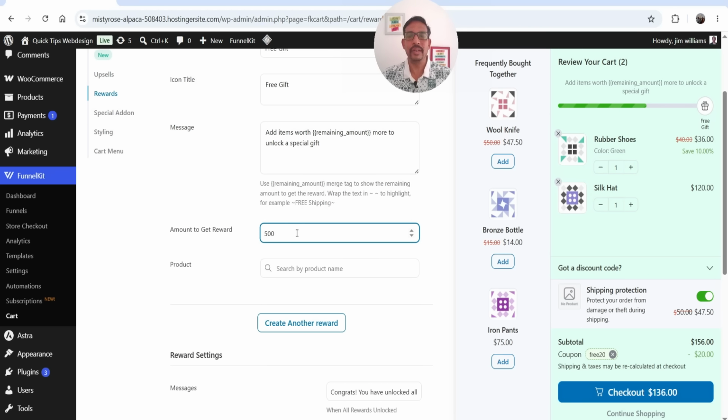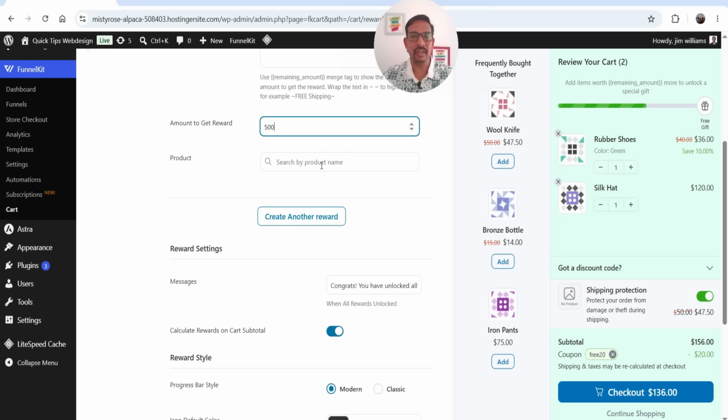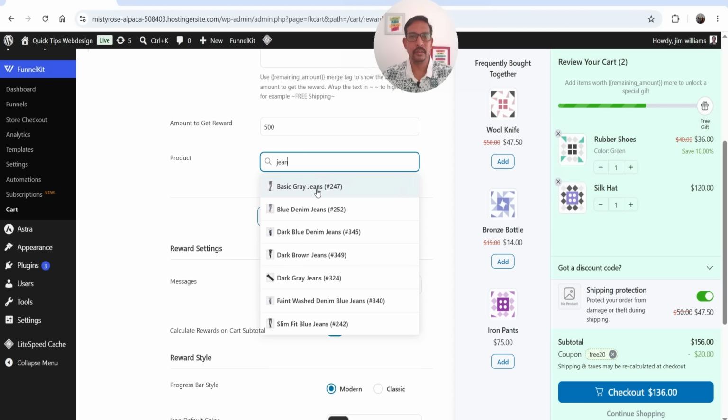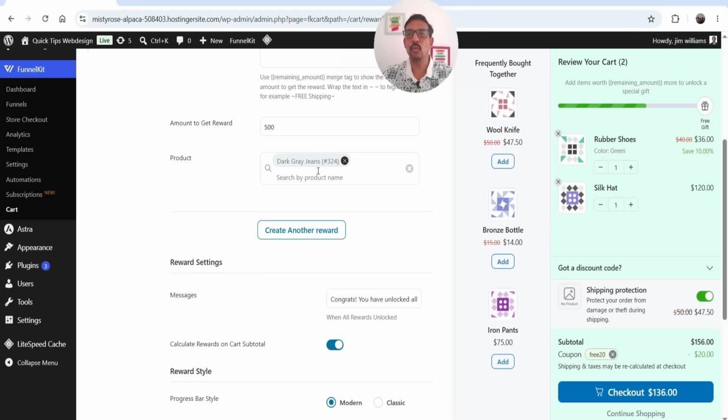So it is going to calculate the amount in the cart and it will display the message there. Add items worth, let's say 250 more to unlock the special gift. And what will be the special gift? I'm going to add a product. So that product will be offered as a free gift. So let's search for a product here. I'm just using some random product. All right, so this product will be offered as a free product.